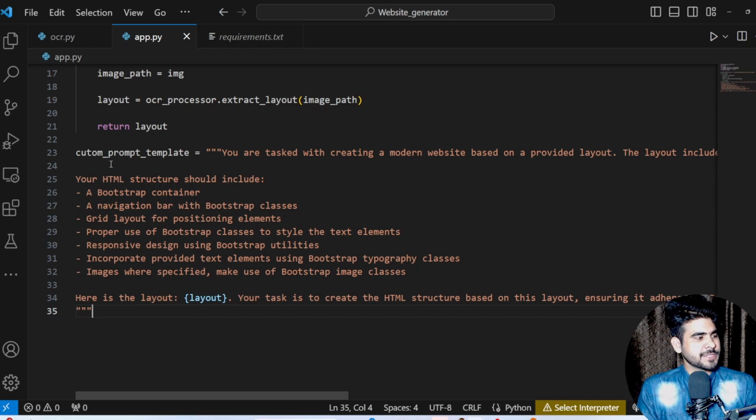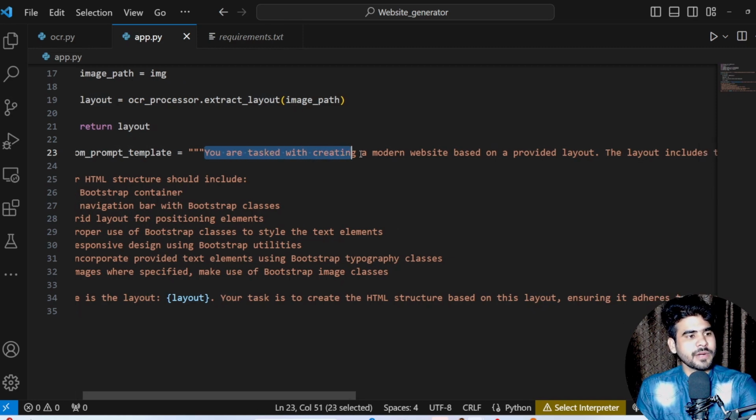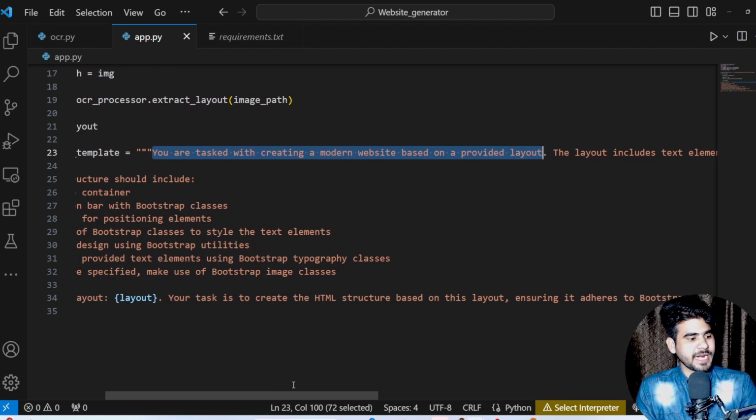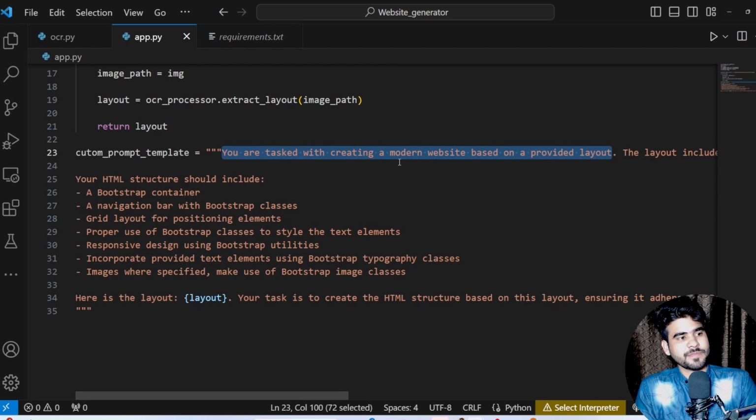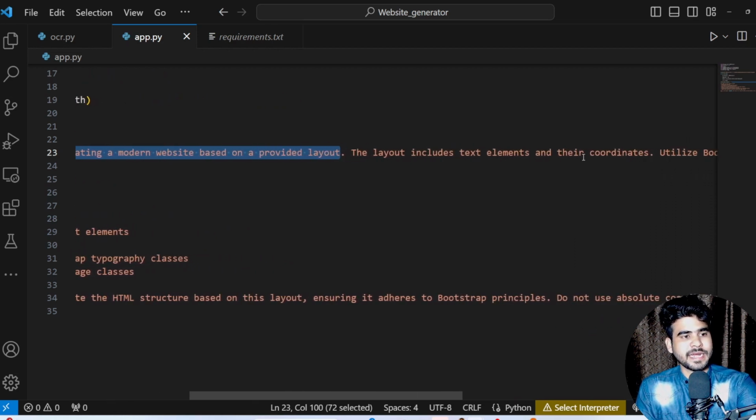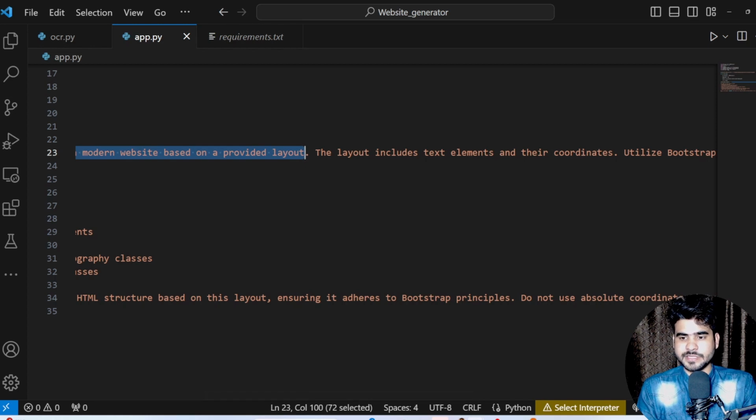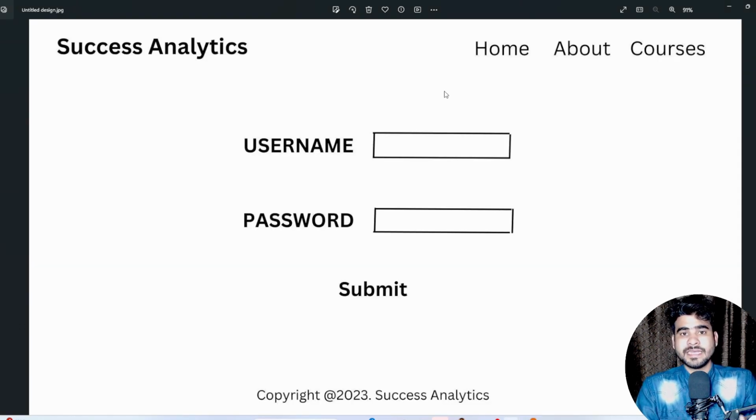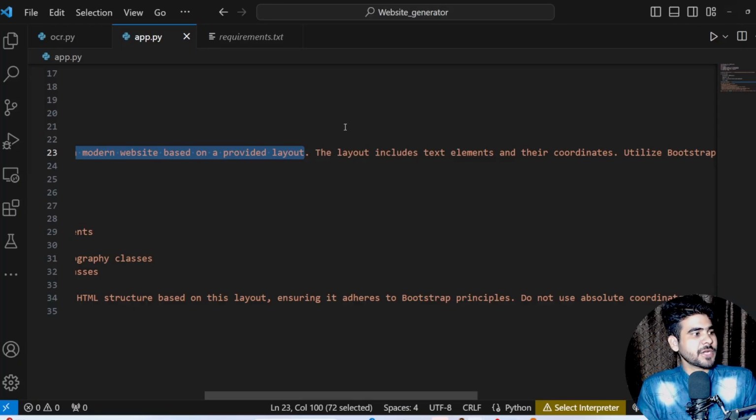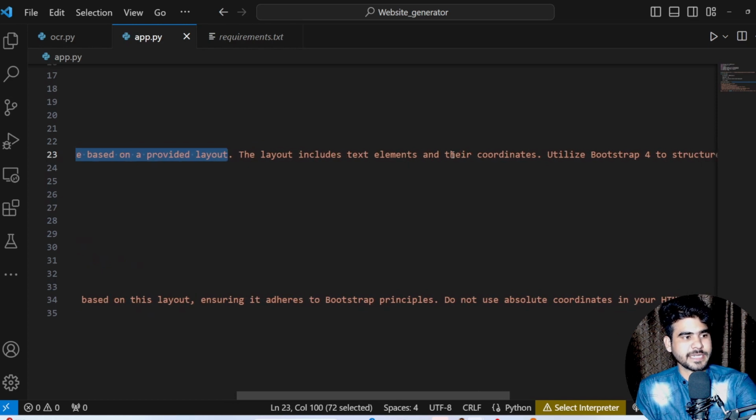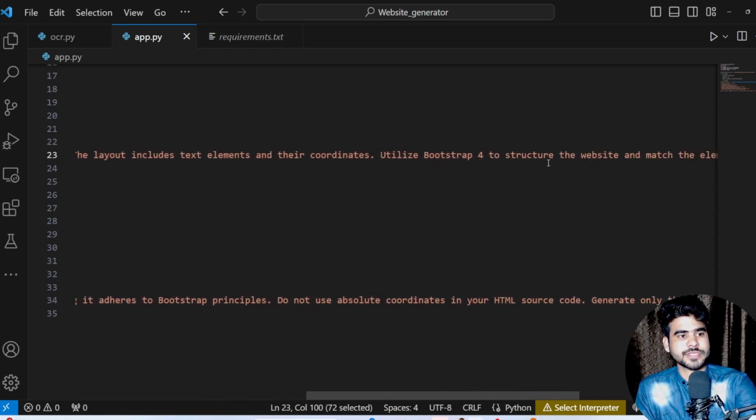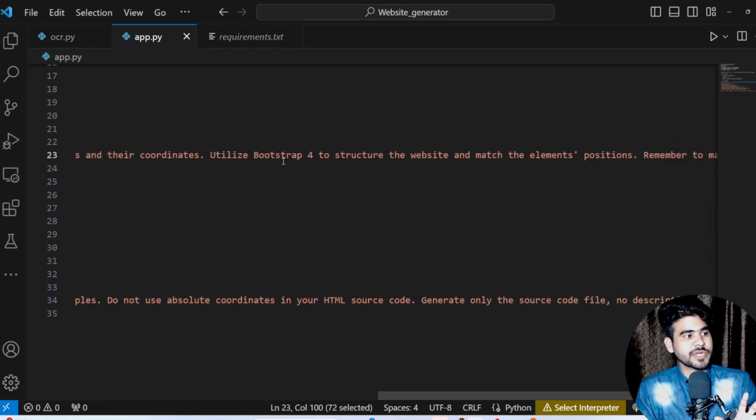As you can see, in this prompt we have a variable called custom prompt template. You are tasked with creating a modern website based upon the provided layout. Whatever layout we provide from this variable, you create a modern website based upon it. The layout includes the text elements and their coordinates. Based upon these images, we are going to find the coordinates as well. Later we can define a function to find the complete coordinates. Utilize Bootstrap 4 to structure the website and match the element positions. So we need to use Bootstrap 4 code in our website.